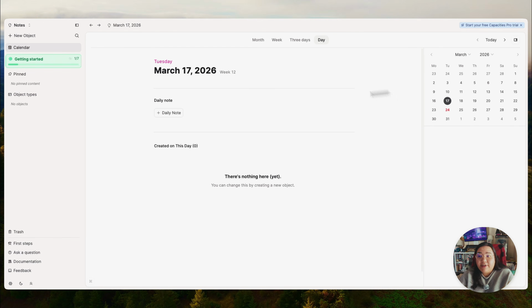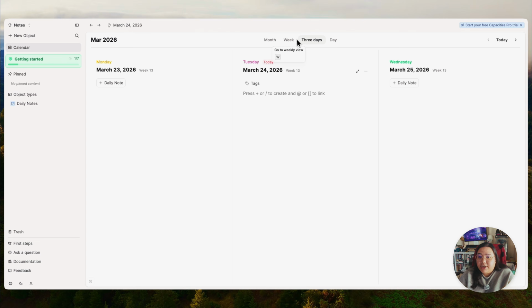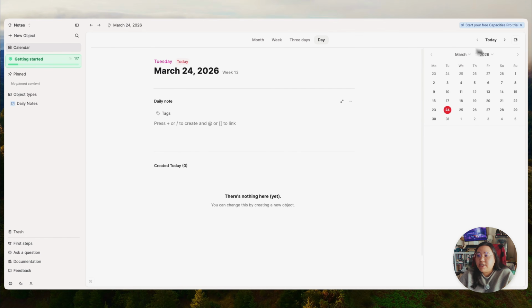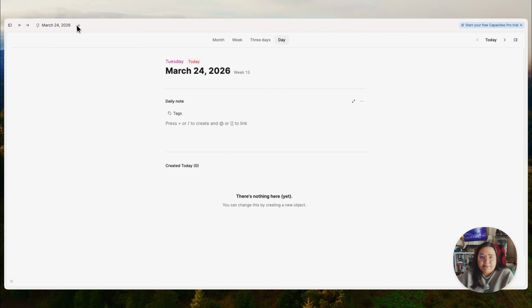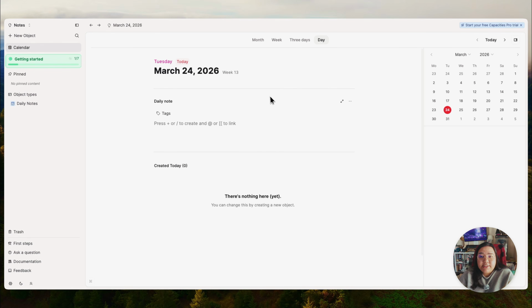So right now, we don't have any daily notes created, but if I go to today and I create a daily note, then you can see that I immediately get a daily note object created. And that is true of all of the basic object types. In this view, you have the option of seeing 3 days for your daily notes, the week, or the month. So you have all of these different views. You have the option of also collapsing these sidebars if you want the real estate. Okay, so that is that part.